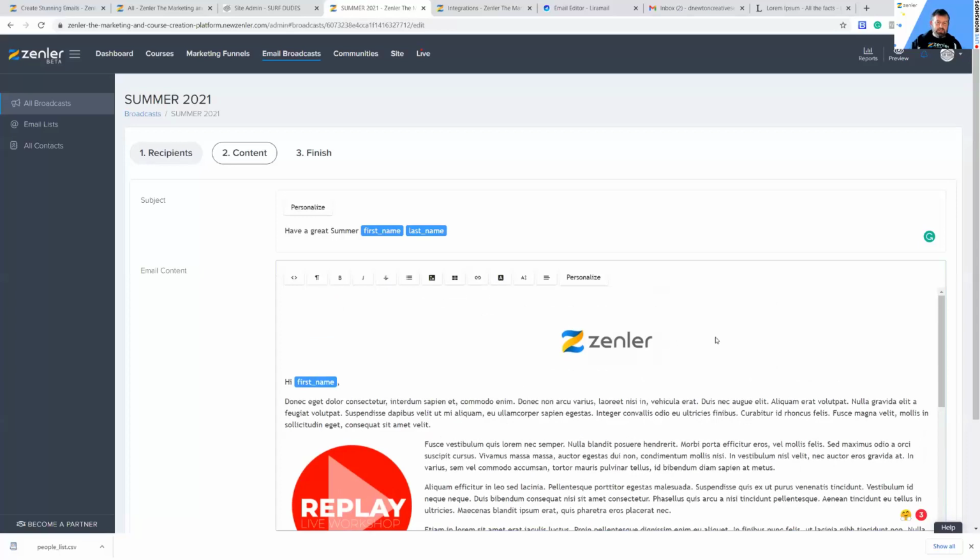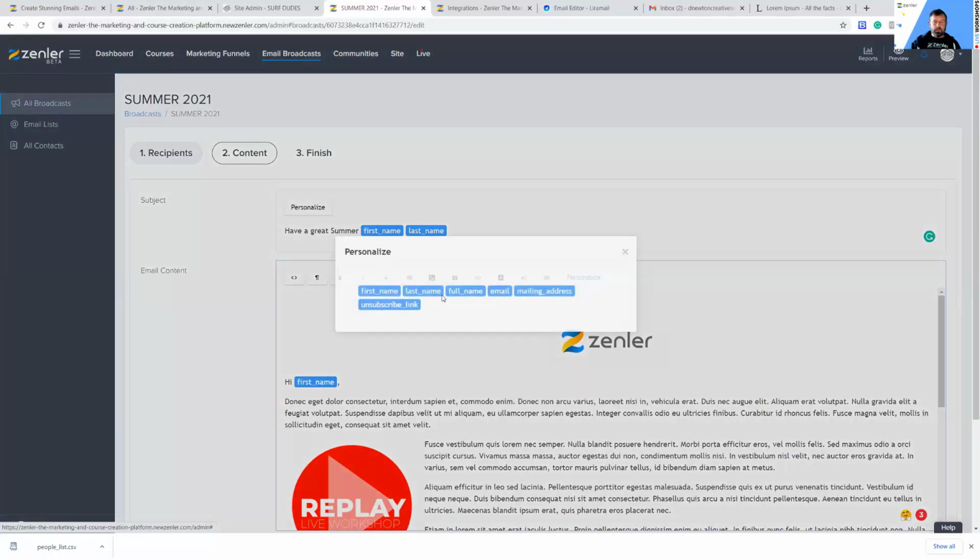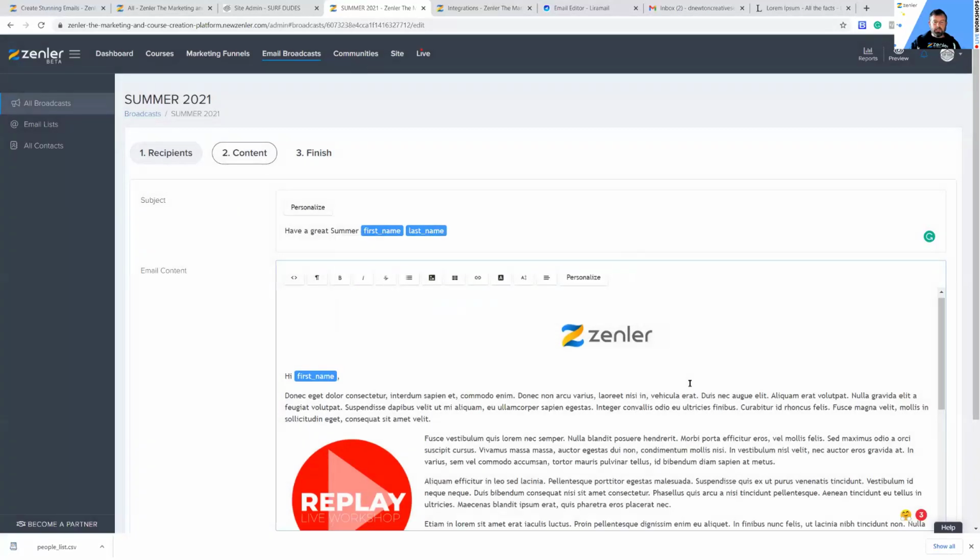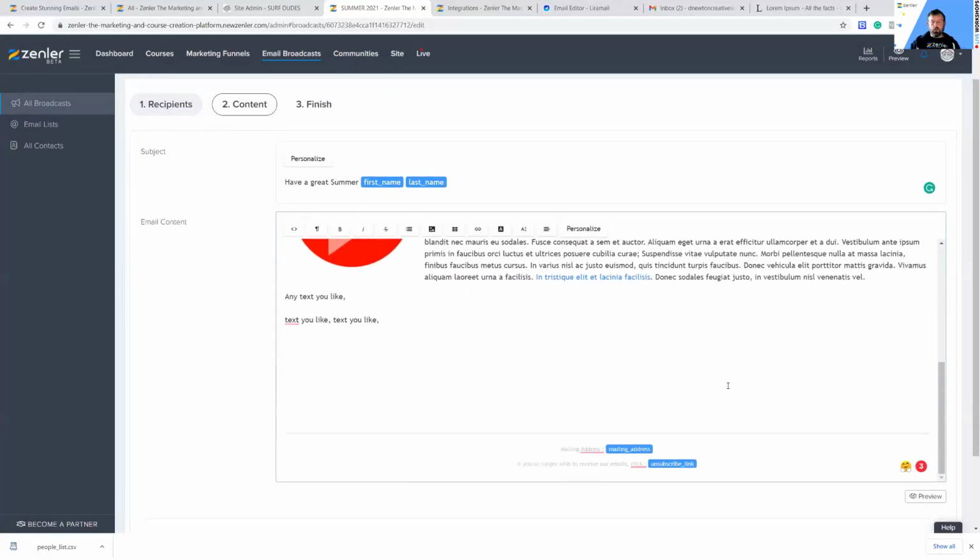So this is a very simple editor to work with, but it is quite powerful because we have the ability to actually add HTML in here as well, which I'm going to show you in a second. But you can create things like lists in there. You can also add the personalization in there. So you can add things like the unsubscribe link. Now, one thing I need to tell you that is really, really important, because I've had people do this before, is do not delete the unsubscribe link or the mailing address.